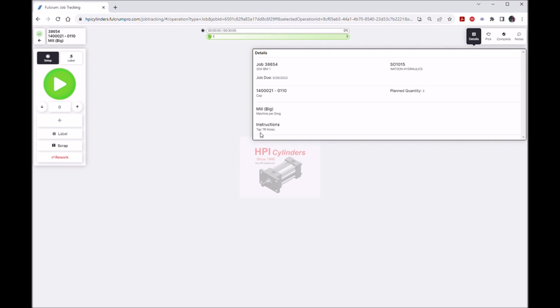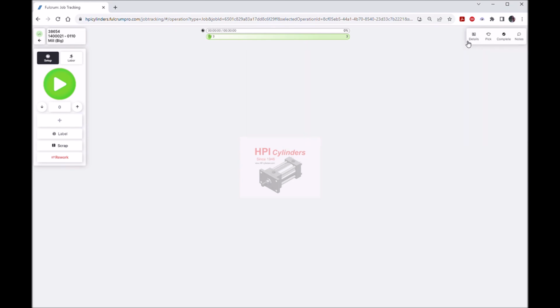The instructions for this operation are tap the tie rod holes. Planned quantity, 3 pieces. We can see here that this job is for Watson Hydraulics, and the sales order number is 1015. So let's close the detail box, and we'll look at this bar at the top.